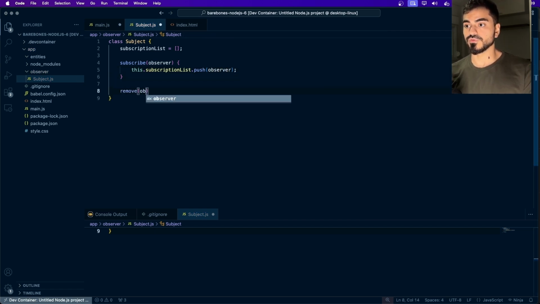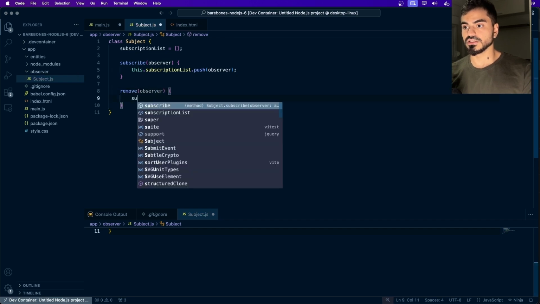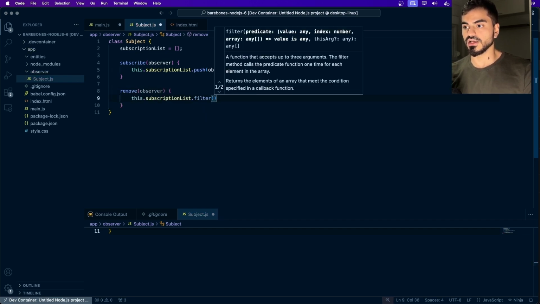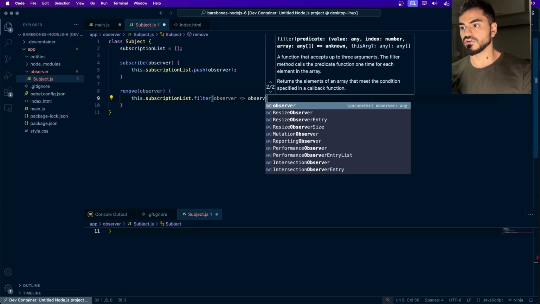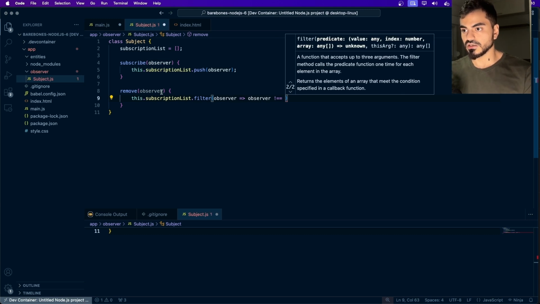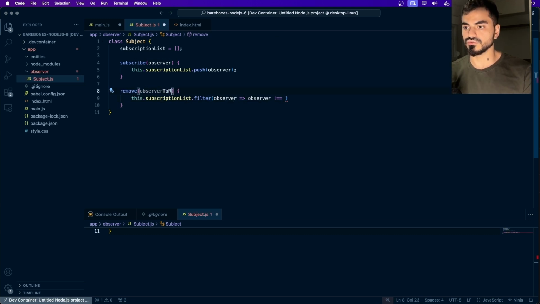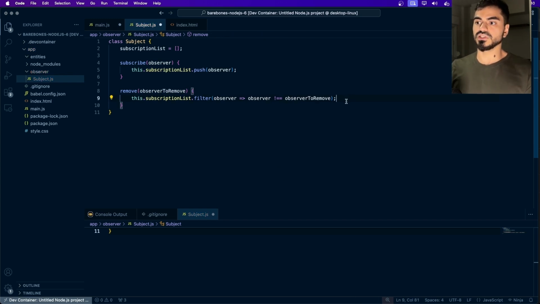Then we can also remove an observer. So subscription list dot filter, let's receive the observer, and let's return where the observer is different than the observer to remove, basically. So here we are filtering out all the observers which are different than the one that we want to remove. All right, let's also create a notify function.